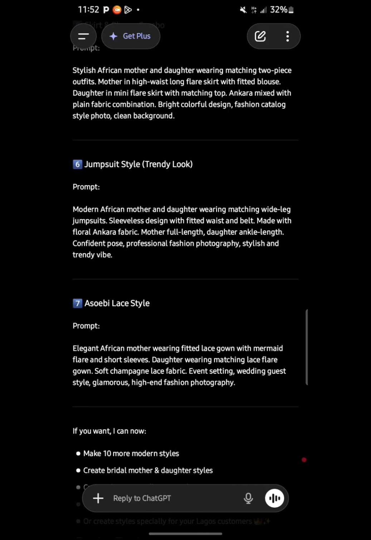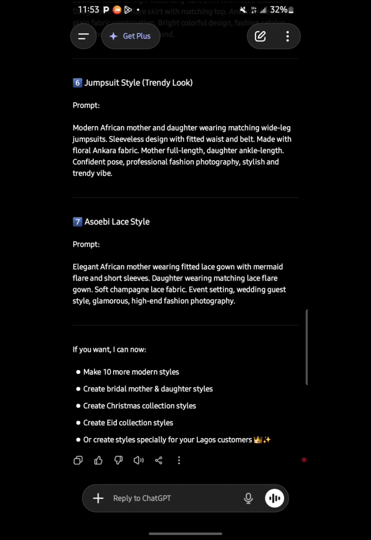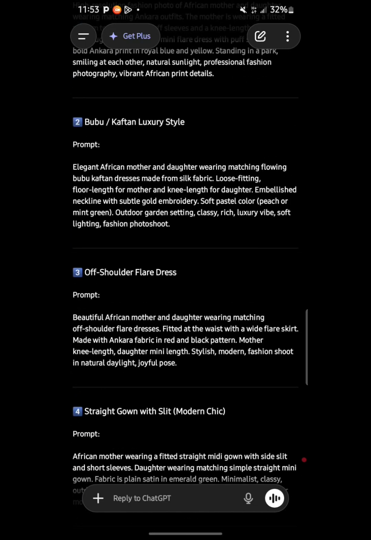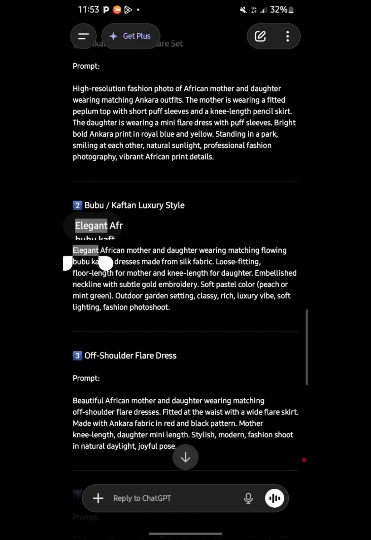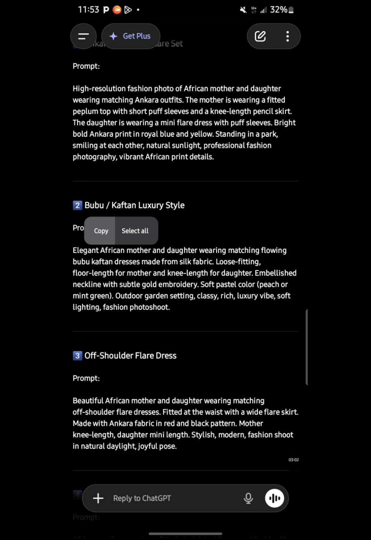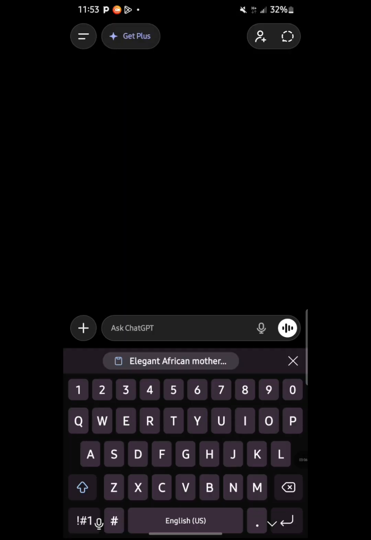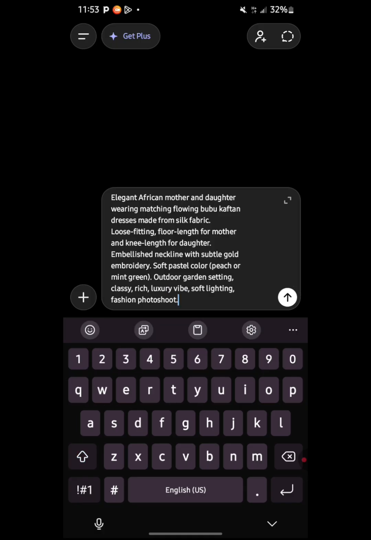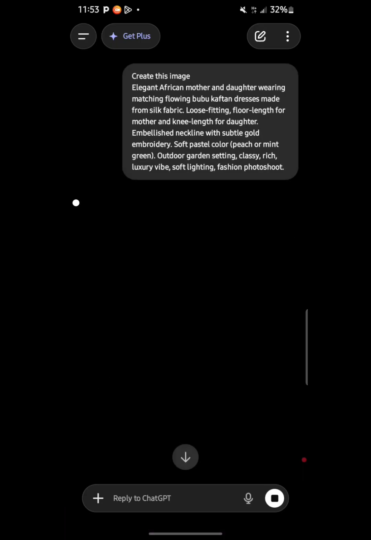So it has given me different types, the one of jumpsuits, the one of Ashwebi and the likes. I'm just going to copy one prompt actually. So I copied the one of book one, the rest. I'm going to open it and paste. Okay, I will create this image, so I'll place the prompt at the back of it.